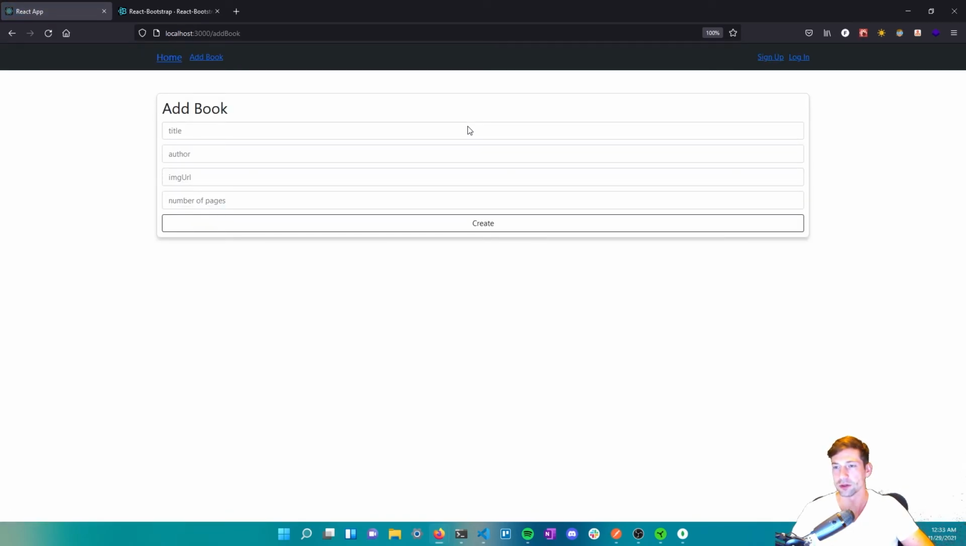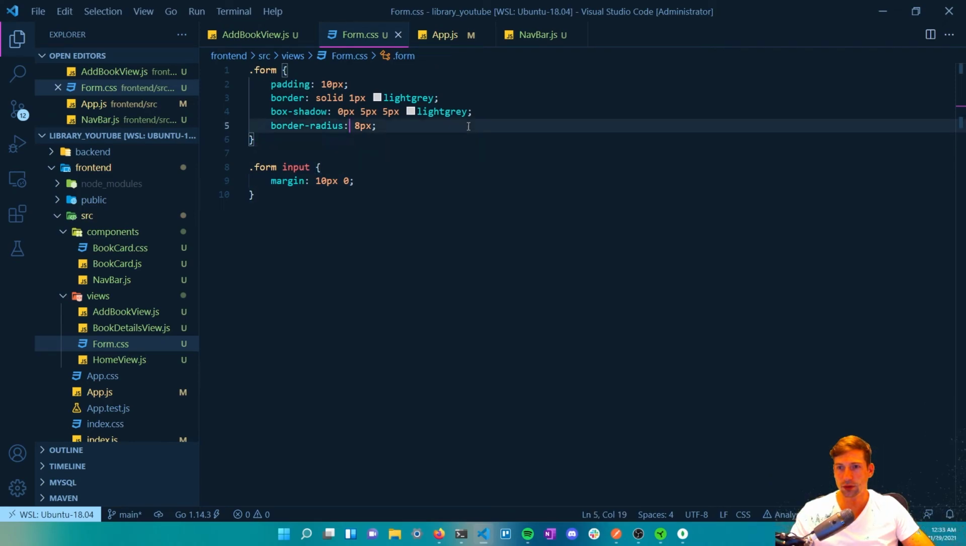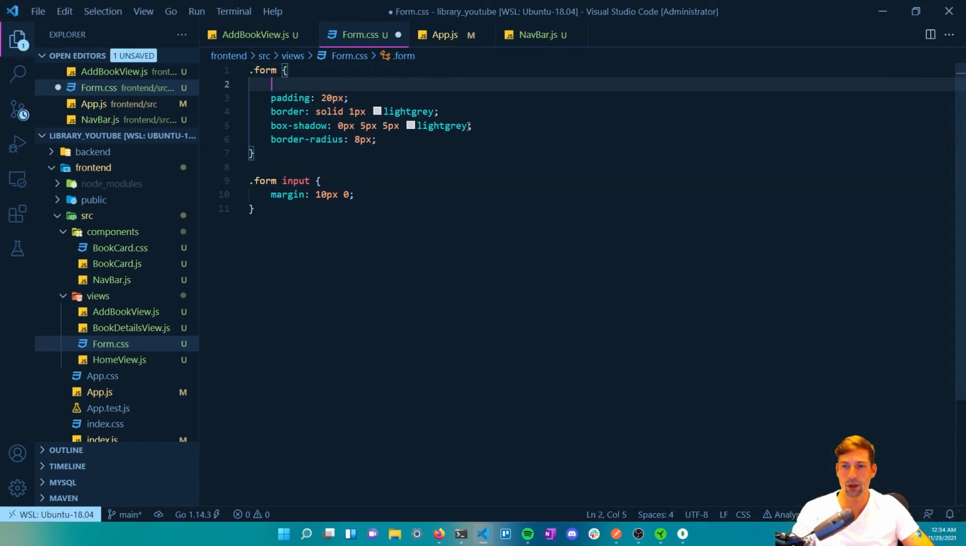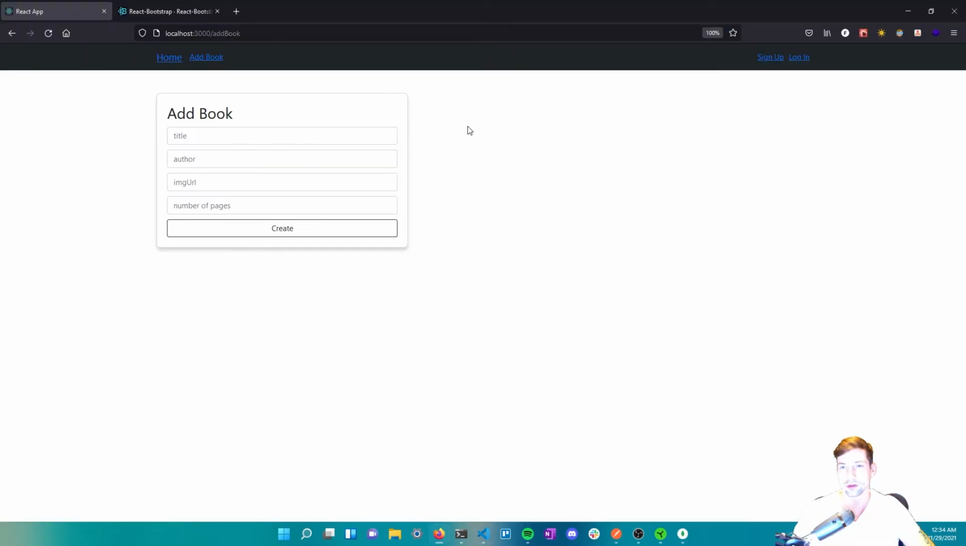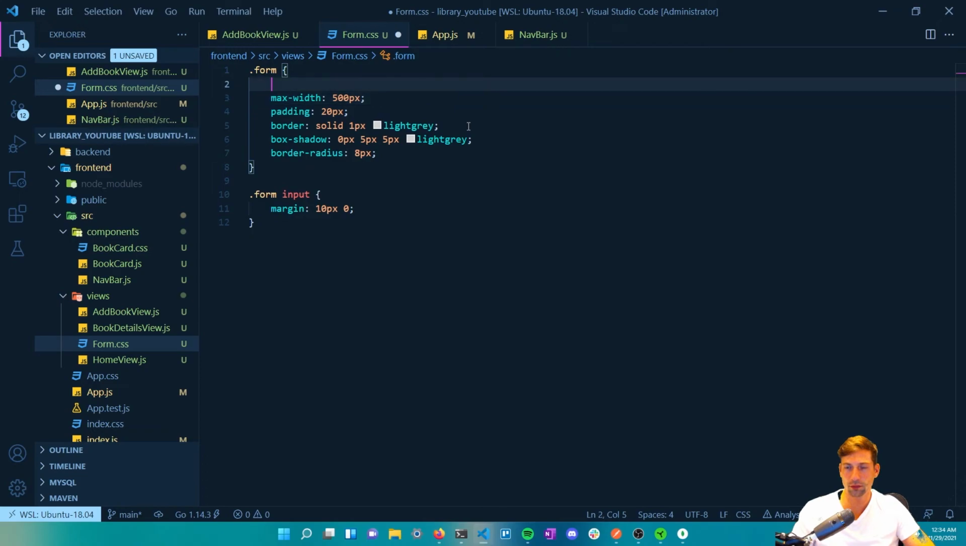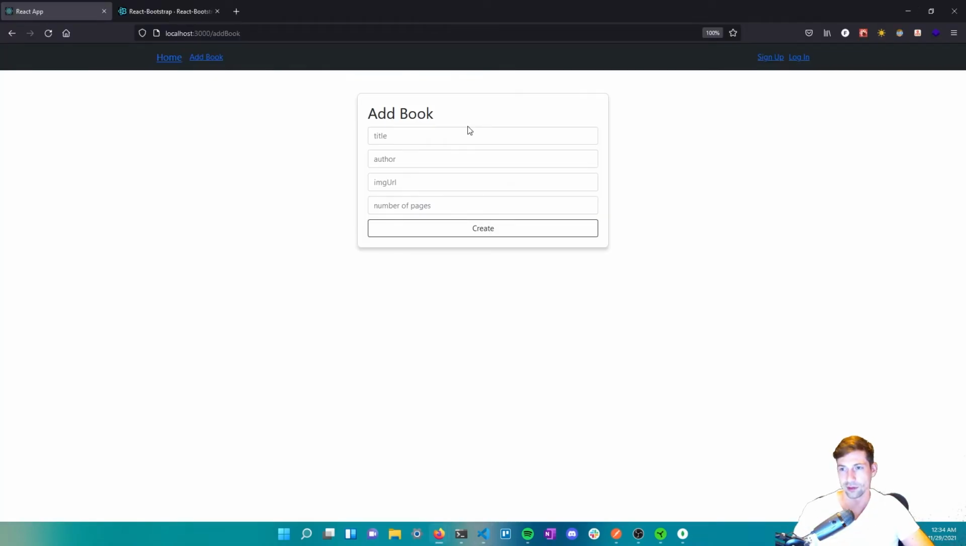All right, that looks better. Ish. 920. All right, and also what I'm going to do with the form is max width 500 pixels. And also I'm going to center it. So margin 0 auto. There you go. Looking better.